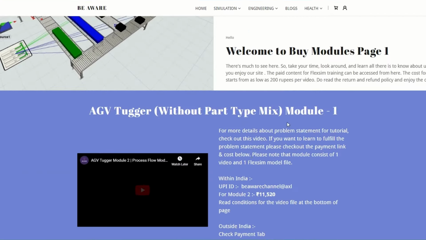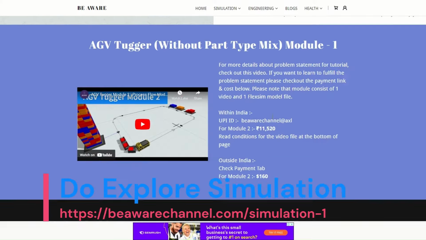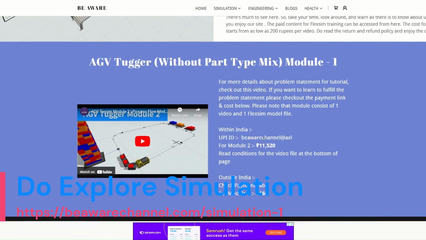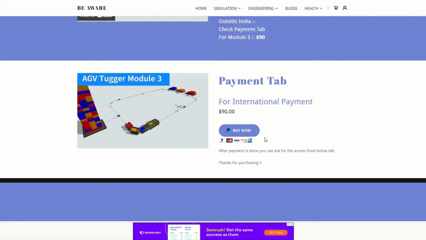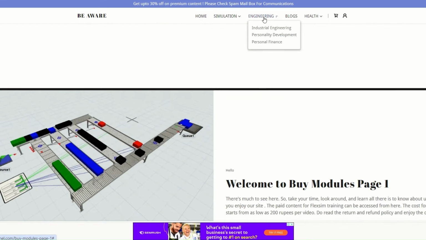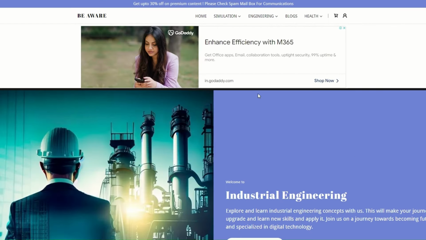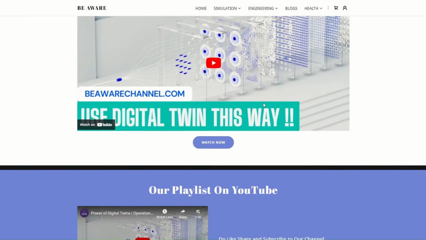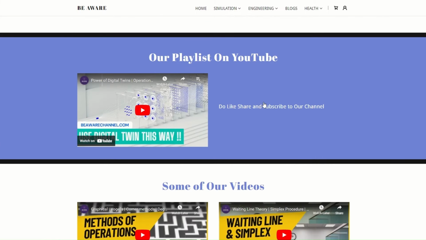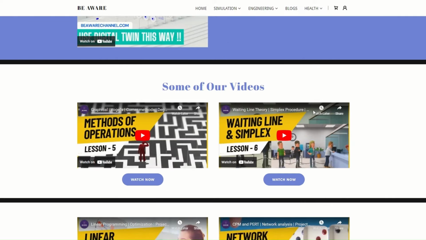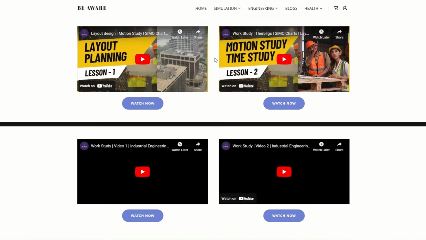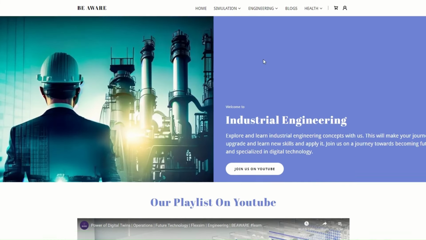Then we have the modules, specific modules which you can buy, and those modules you can use in your industrial projects or your engineering projects. Then we have an engineering tab where we bring in content related to industrial engineering, synchronization of different technologies, and the sync between simulation and industrial engineering. So there's a lot to explore in this industrial engineering domain.